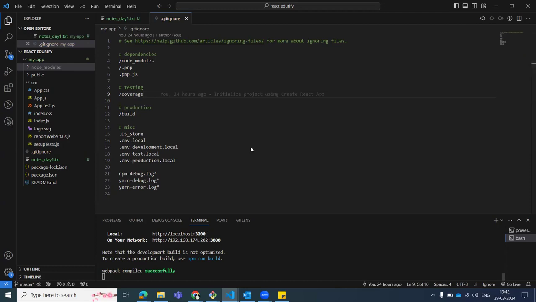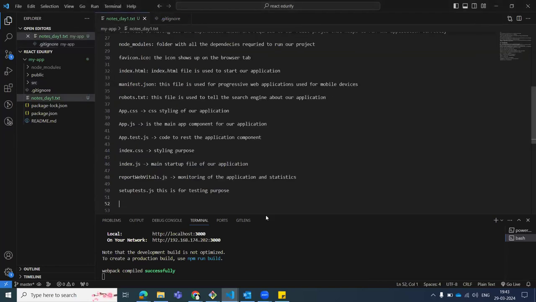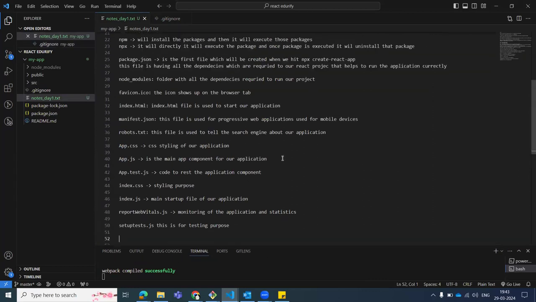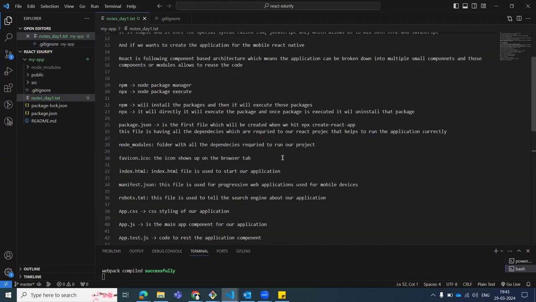Any doubts in the folder structure now? Is this clear? All the files I have explained. Any more doubts? Any questions? Clear, sir. Now we need to write this down basically. Note down all these things, then we can proceed further.